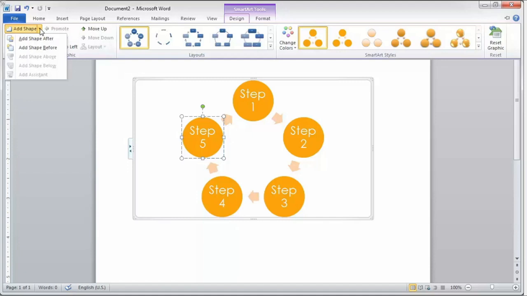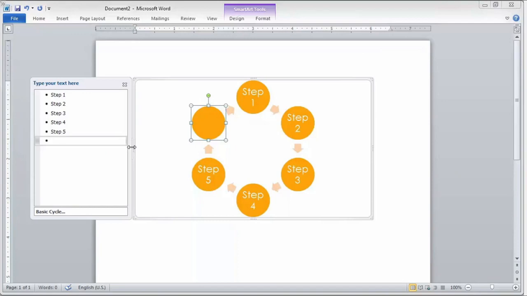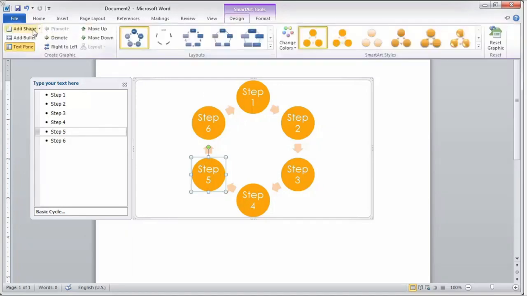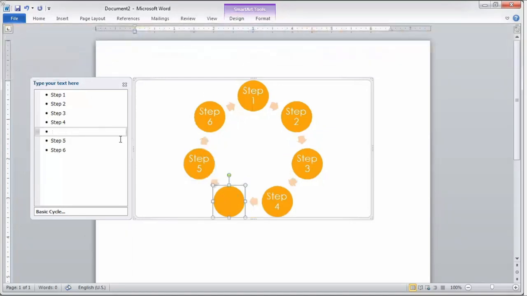If you don't see the SmartArt Tools or Design tabs, make sure that you have selected the SmartArt graphic. Do one of the following. To insert a shape after the selected shape, click Add Shape After. To insert a shape before the selected shape, click Add Shape Before. Note: to add a shape from the text pane, click an existing shape.